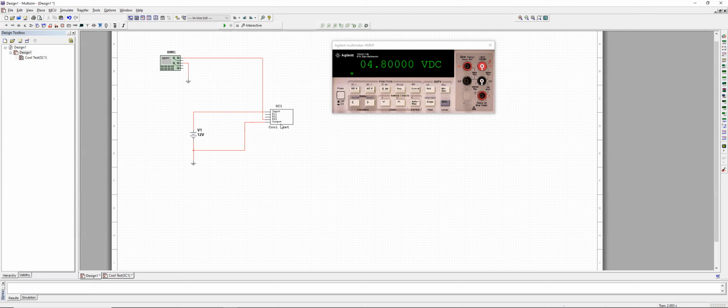So, as you can see, a sub-circuit, any questions on this real quick? No. Okay, it's pretty straightforward.